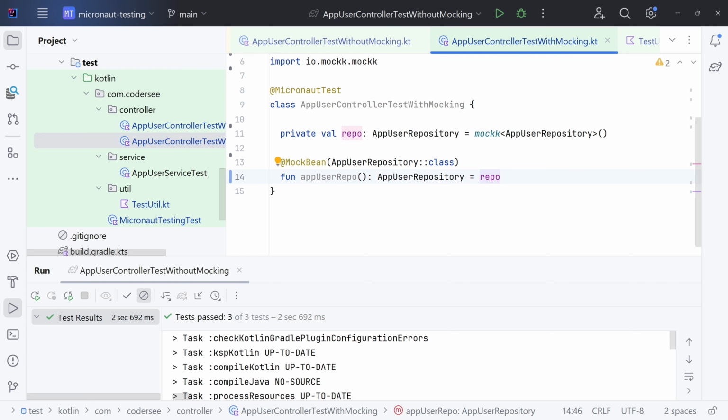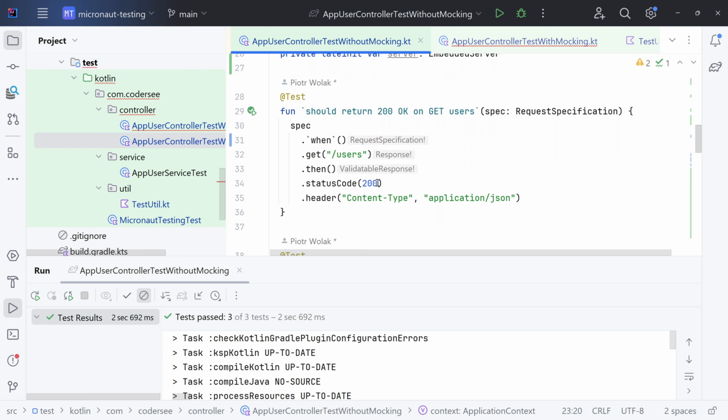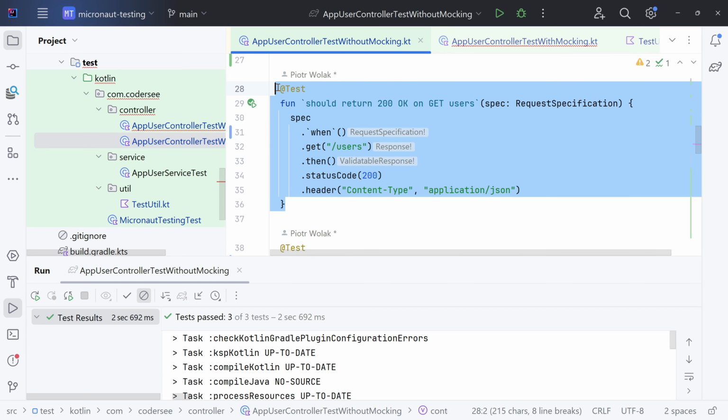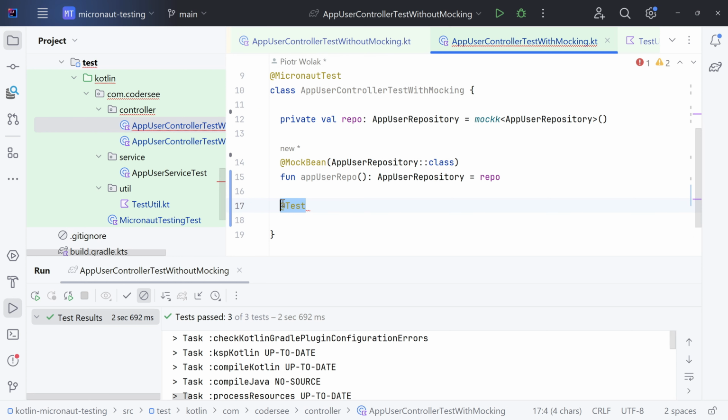So lastly, let's write a bunch of tests to verify a few cases. Firstly, a test to figure out whether 200 OK is returned from the get users endpoint. So let me actually get back to the previous one. Let's copy this test, Ctrl+C, and inject it right here.